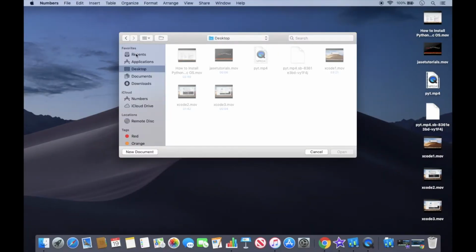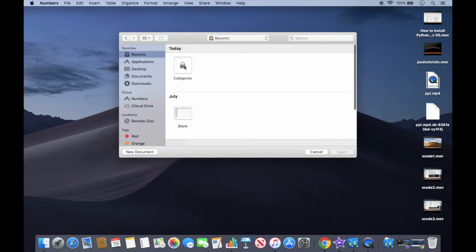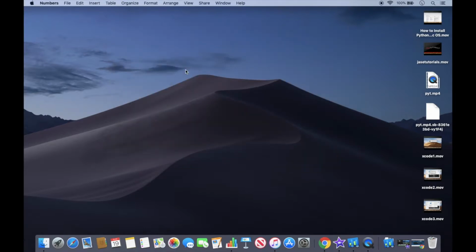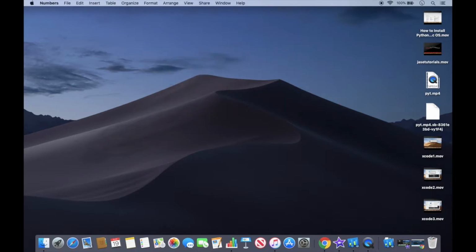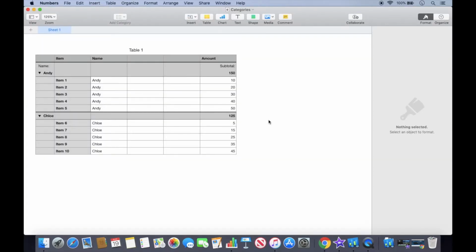Now let's open it up again. So you're going to notice a padlock here right on the file. That means there's a password set for it. Let's open it up. So it's going to ask us for our password. I'm going to put in 1234. Click OK. Awesome. So it opened up.